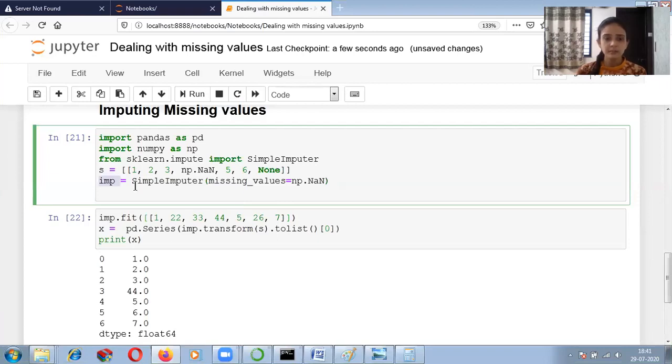I am writing imp equals to SimpleImputer. I am calling the constructor and I am passing the argument missing_values equals to np.nan. So this is my missing value, and this is by default considered as the missing value. You just have to write numpy's NaN, which is not a number, like this.